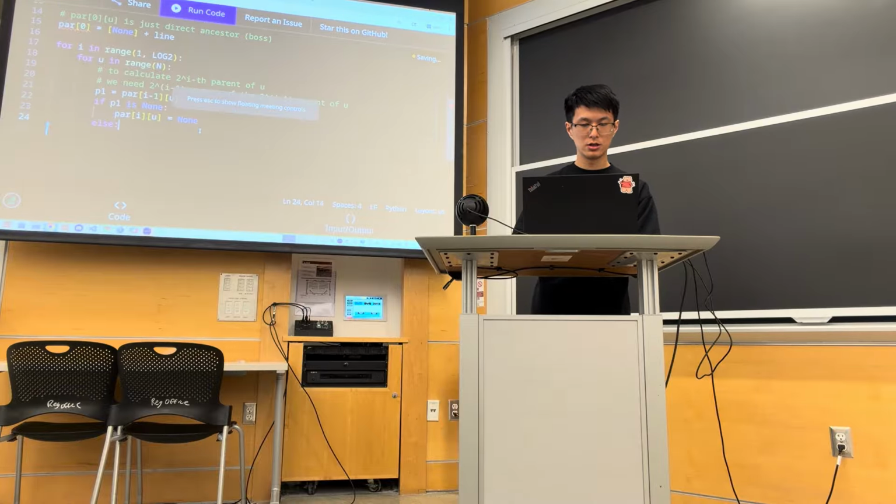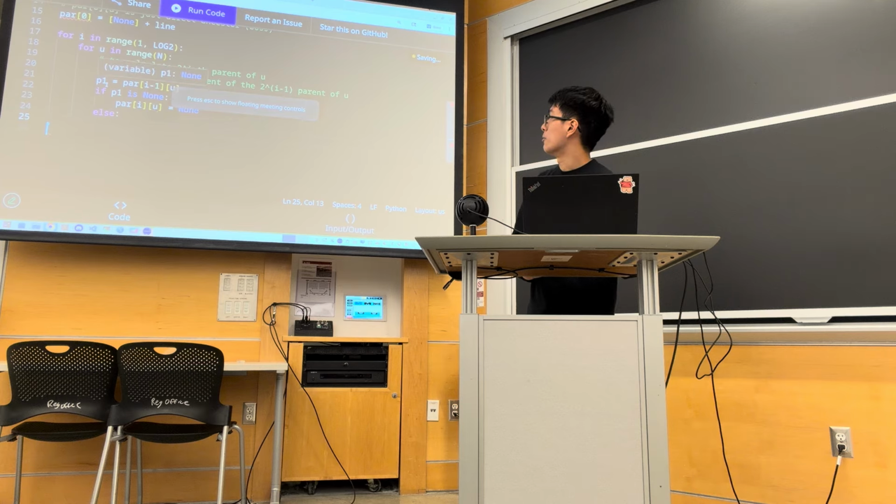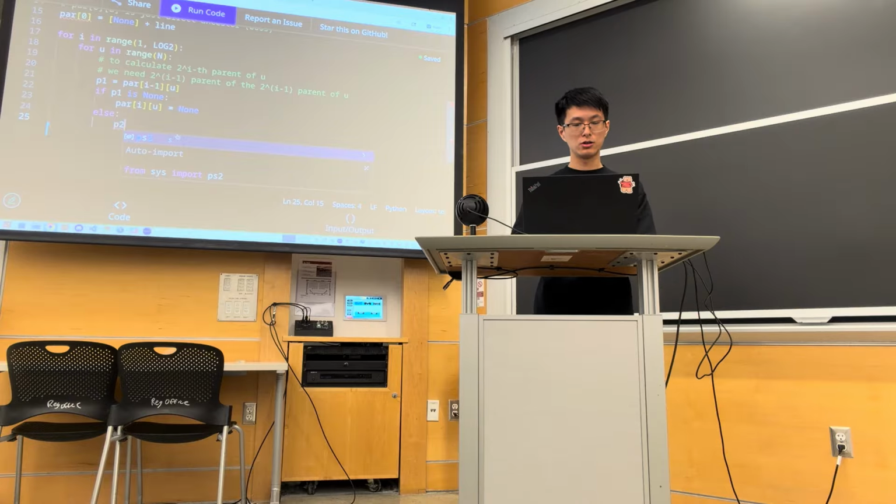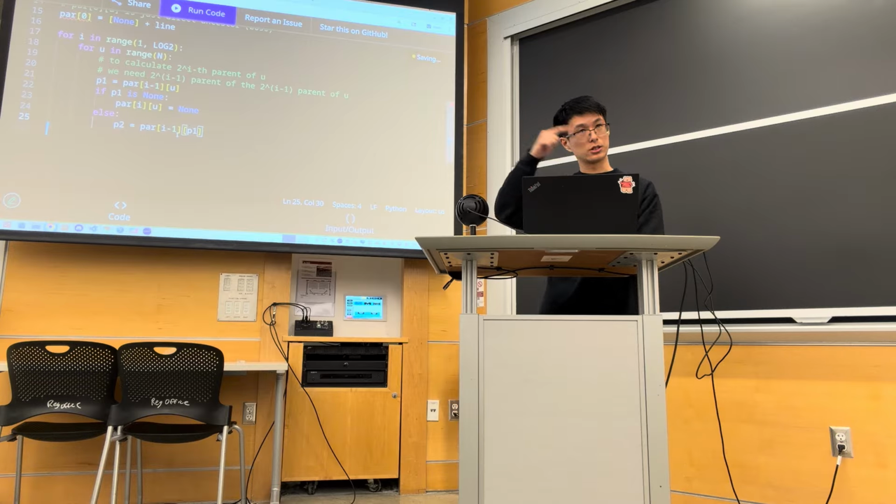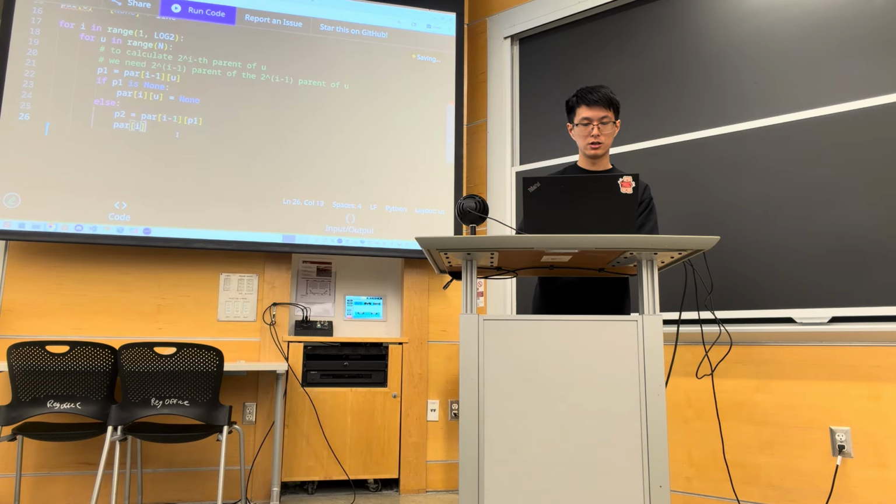Otherwise, there is a 2 to the i minus 1 parent of u, so we'll calculate the 2 to the i minus 1 parent of that as well. This gets the second jump of 2 to the i minus 1, and we'll set the 2 to the i parent to this. Are there any questions on this construction approach?